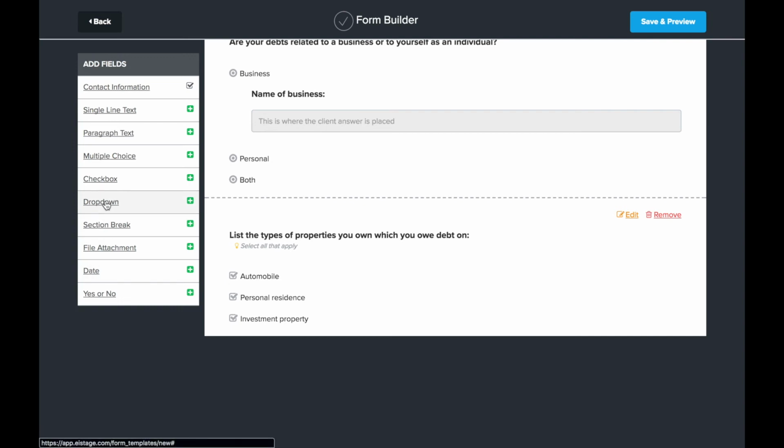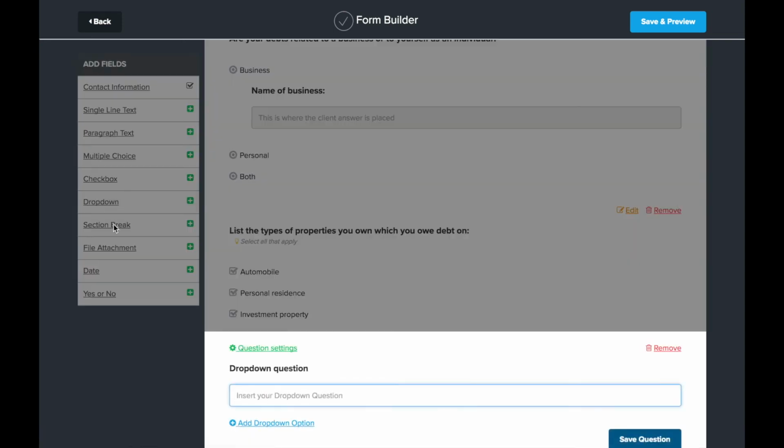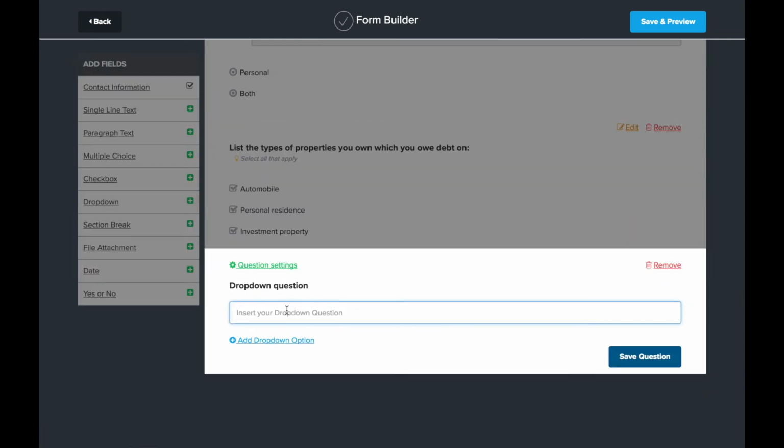Okay, the next type of question is going to be a drop-down. This is almost exactly the same as multiple choice. The only difference here is that you don't have the ability to do the follow-up questions. And so these are best used if you have a long list of options to choose from, because they're going to be hidden within a drop-down menu rather than kind of listed all out directly on the page.